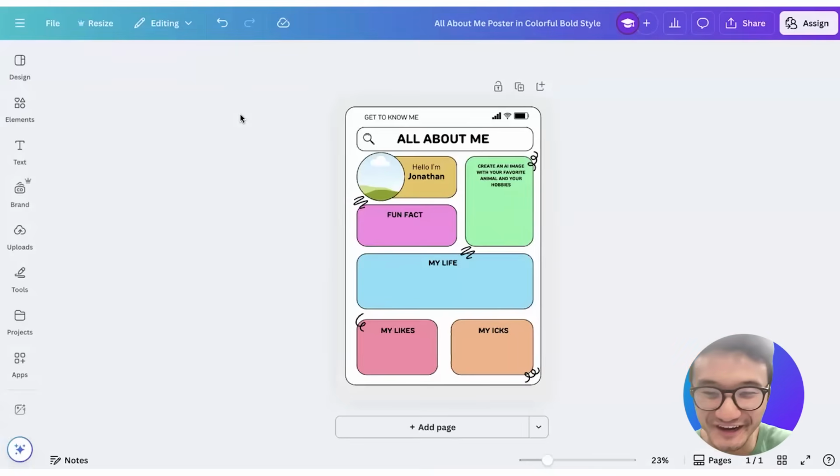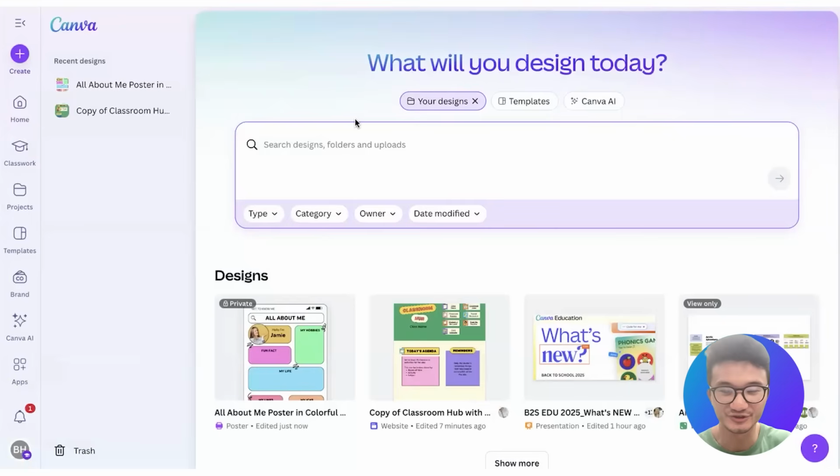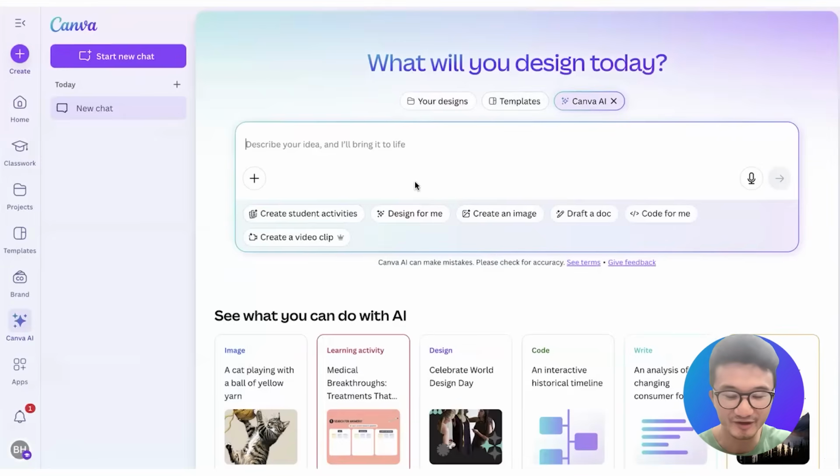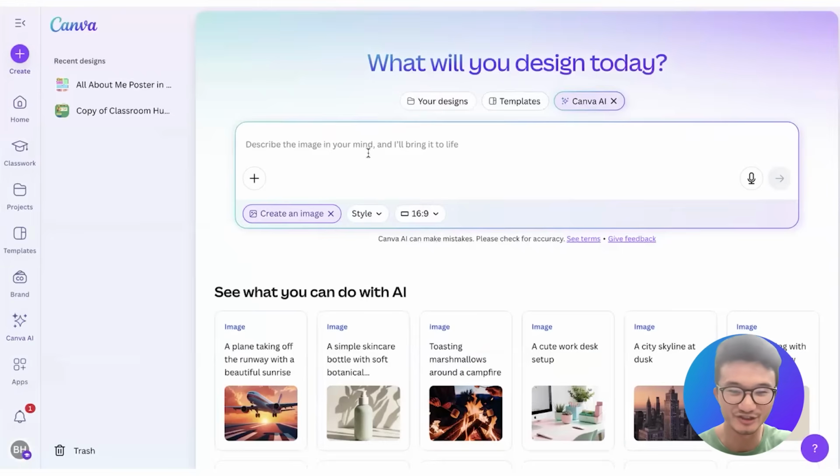So how am I going to create an AI image with my favorite animal and my hobbies? Well, let's go to our Canva homepage over here and I'll select the Canva AI pill. And then I'm going to use its create an image feature. Now, what are our instructions? We have to pick our favorite animal and we have to add in our hobbies too. So I'm going to ask for a capybara playing tennis. Let's go ahead and generate that.